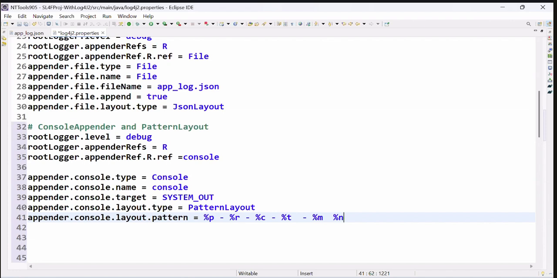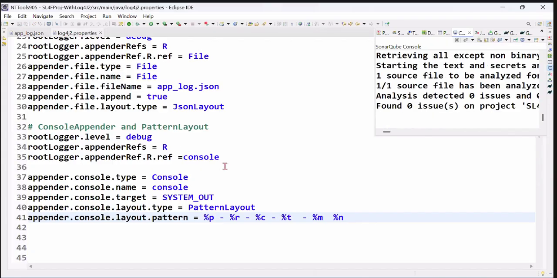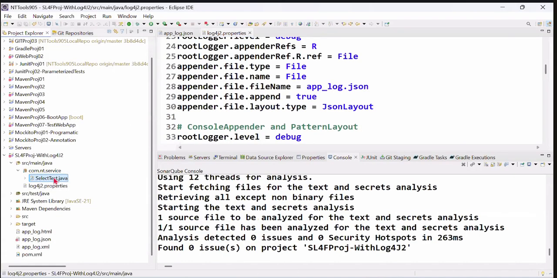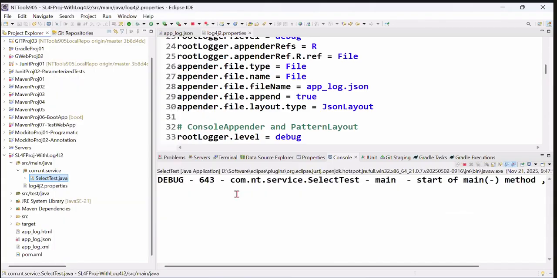Are you understanding my statement, guys? P for priority, percent R for at what millisecond. So I'm able to customize the message or not. You can change the order, wherever, according to format specifier, I can specify. I can change the order or not, guys. Now I'm trying to get the messages on console. Along with the output, messages also will come on console only. Yeah, right click, run as Java application.